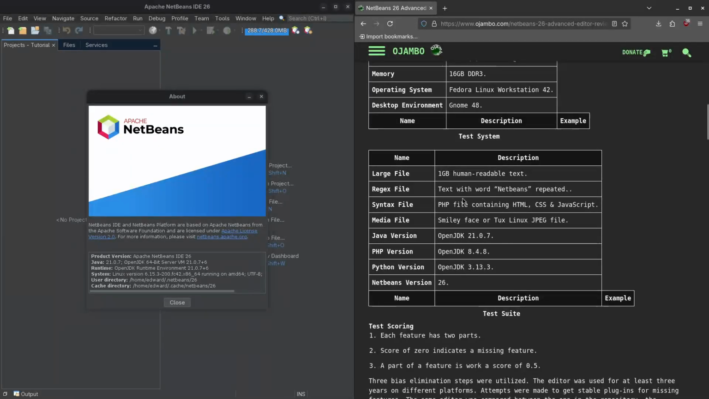What I'm trying to do with this test is to see if there could be one editor or one IDE that makes me replace all my other IDEs or text editors, because I have several editors that are pretty good for one thing or another.